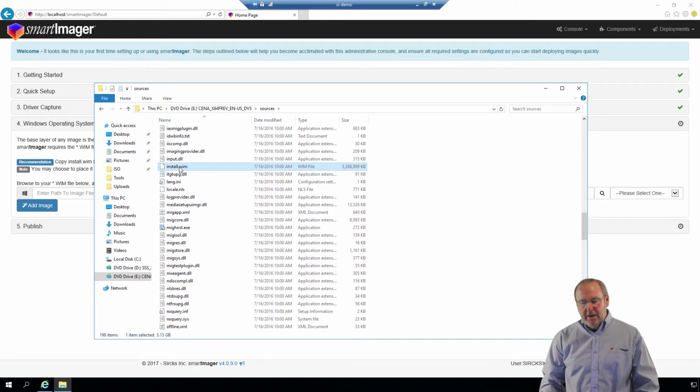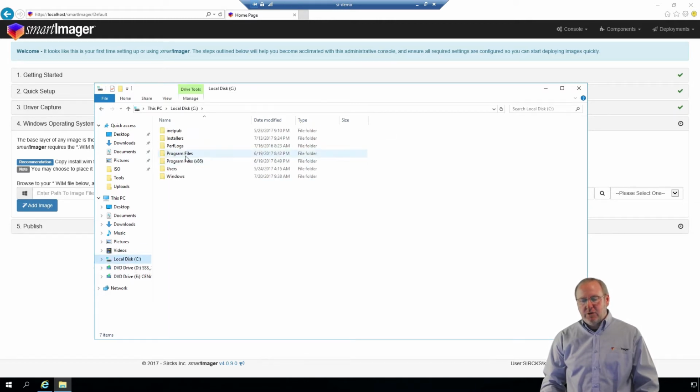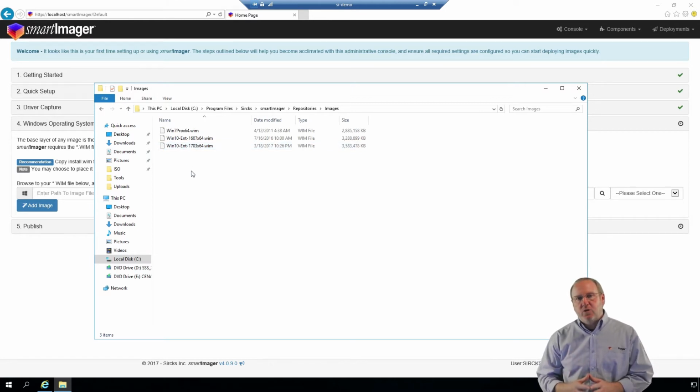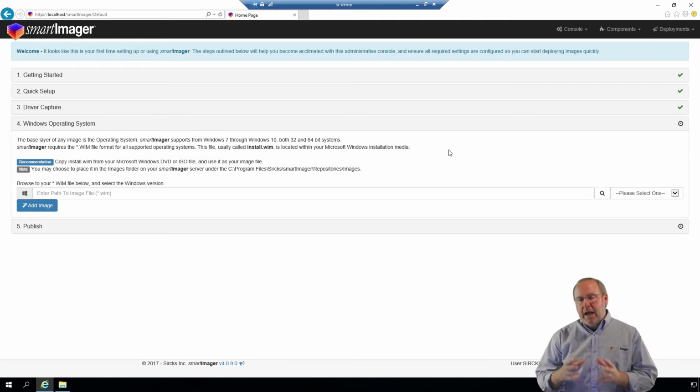So copy that, and where you'll want to copy that is back to your Program Files, Circs, smartImager, repositories, but instead of placing it in the uploads, place it in the images directory and rename it according to a name that makes sense to you. So in this case, I've named mine Windows 10, the type, and then the architecture. So once you've copied it out of the ISO and placed it in the images directory, you can then browse for it here by clicking the Browse button, and this will take you right to the repositories images directory, and you can choose it from there.